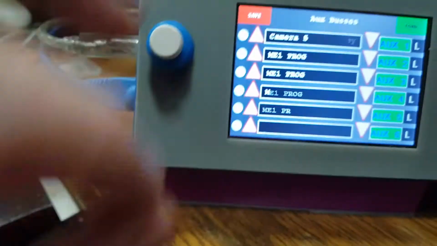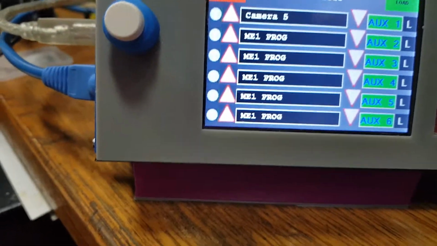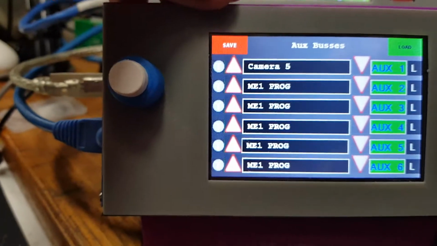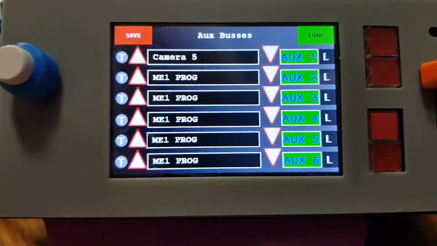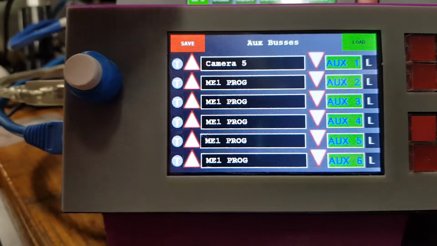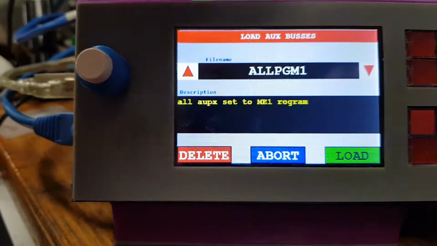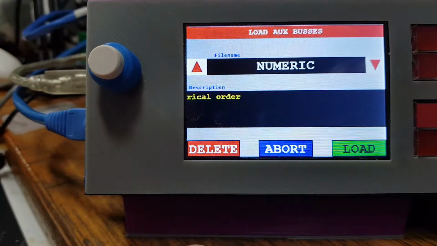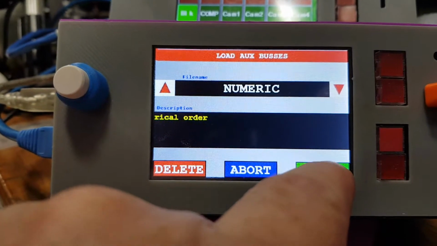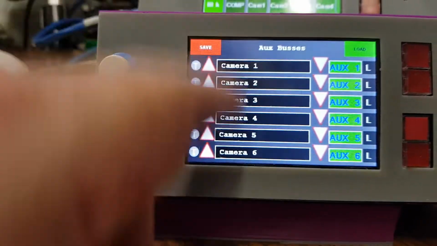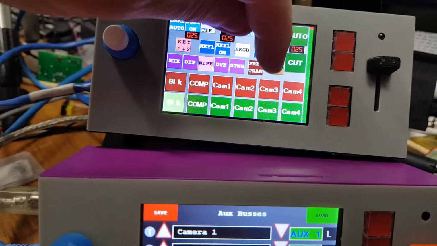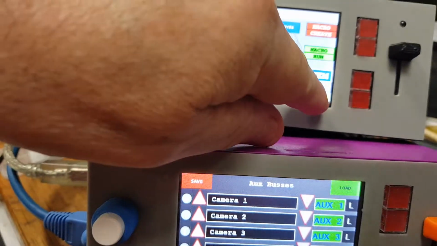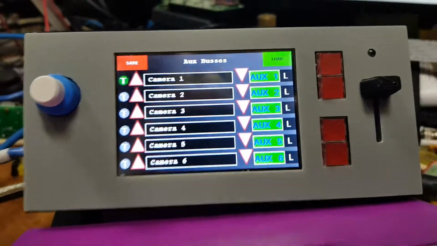Now the other thing that you can also do within the Aux is, you probably noticed we've got load and save, and what this does is it saves and loads different setups. So here, for instance, you can see in most cases I've got the Aux buses all set to program except for the one I've changed. If I go and say load, let's go load a numerical, which is 1 to 6. We load that, and you see that there they are, all loaded, 1 to 6. Now I'm going to just use another one of the toolkits here. I'm going to just select that onto Aux, so you can actually see all the Aux activity at any one time.